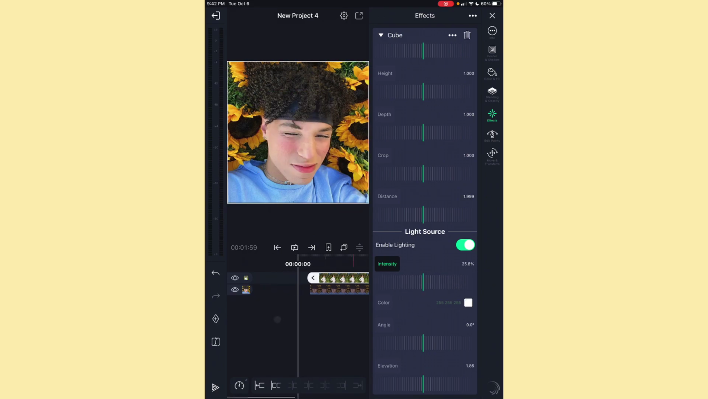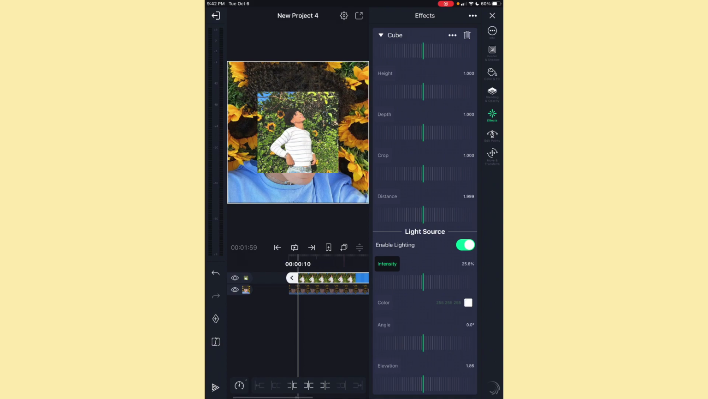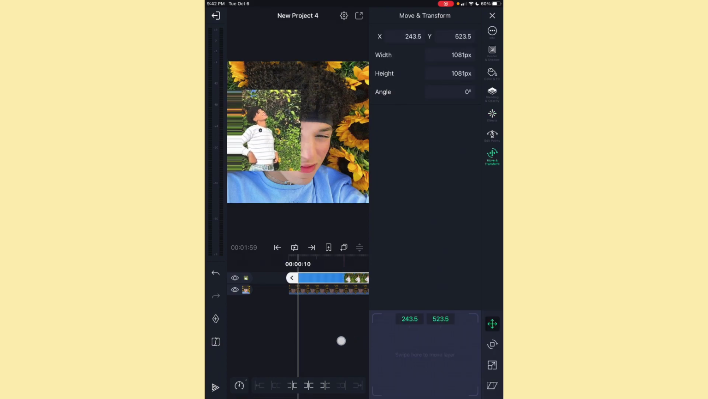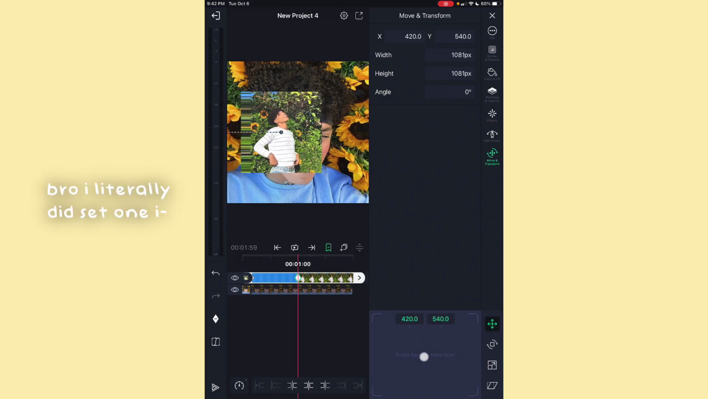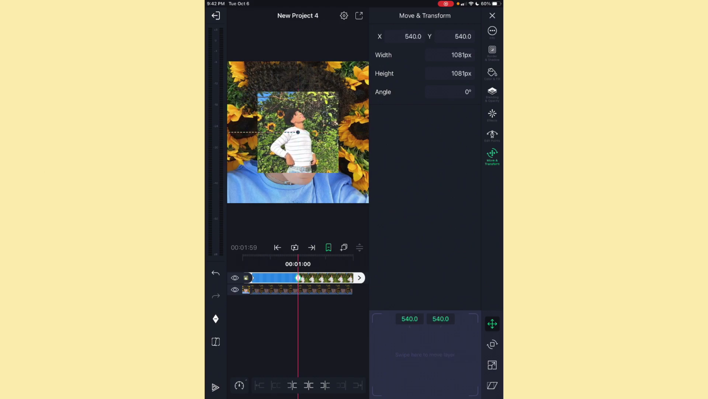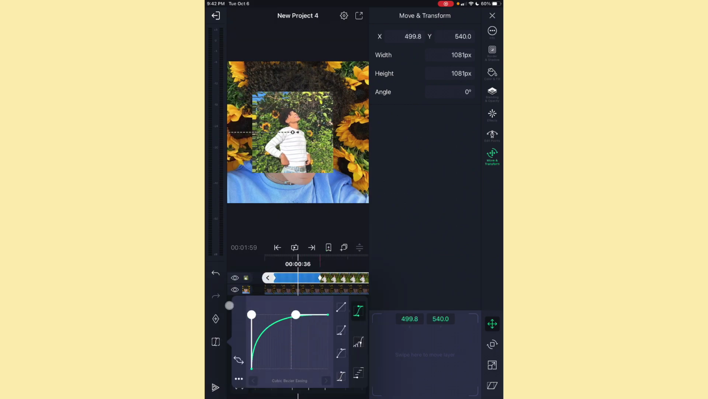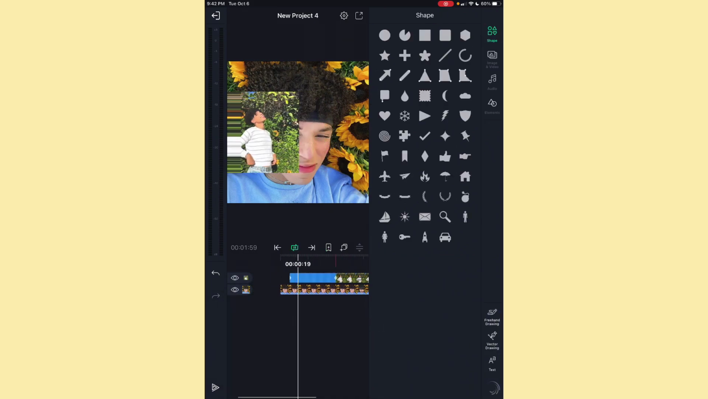Just like that. Okay, so now what I'm going to do is go to the start of this photo and move this layer to the side so you can't see it. Now you can set a marker for yourself if you want. I'm not going to because it's not that important. But I'm just going to slide it to the middle so it's like sliding in, if you know what I mean. Okay, so now it looks like this.